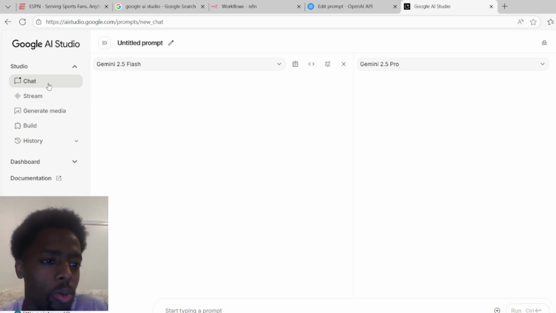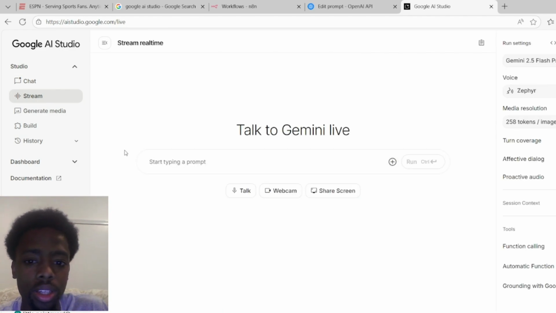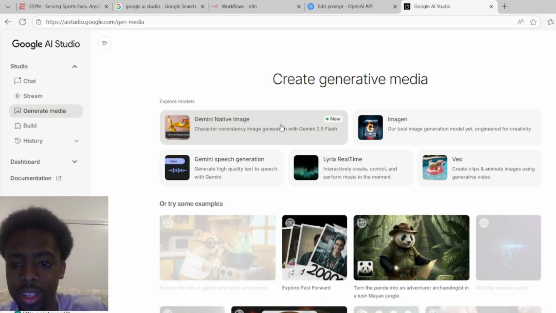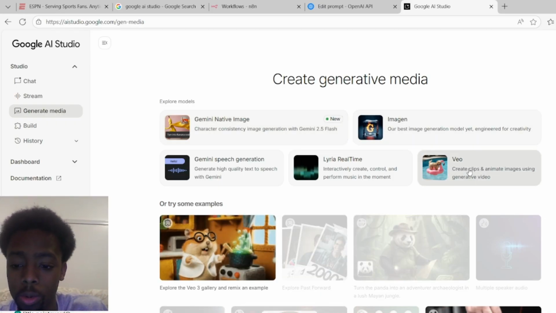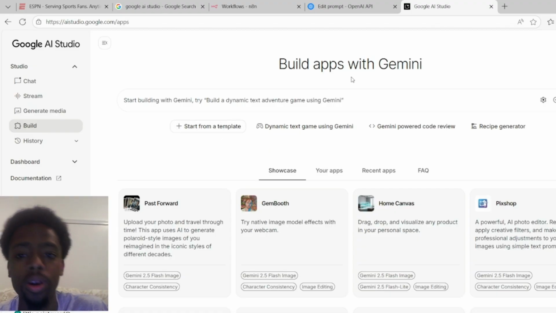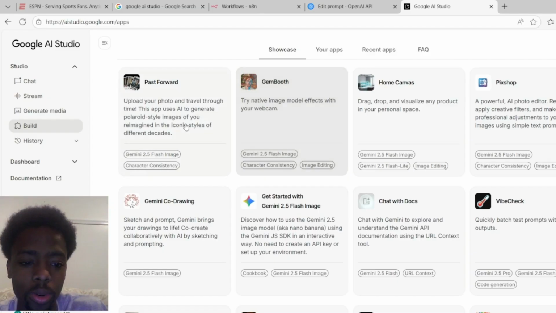So if we wanted to check out the ribbon like we did on the other ones, they have the chat here, they have the stream, which again we can talk to Gemini in real time like we were able to do with ChatGPT. Generate media, so this is where we can actually test out their different image generation processes, which are, from what I've seen, very, very good, especially their video platform, Google Video, and their build section where you can build apps with Gemini, which again is pretty cool.